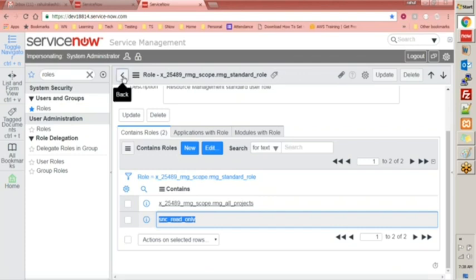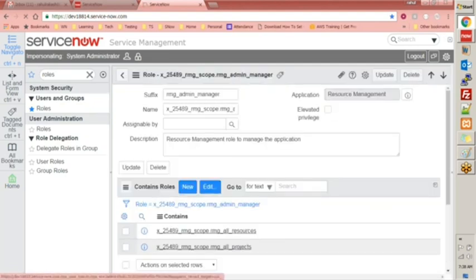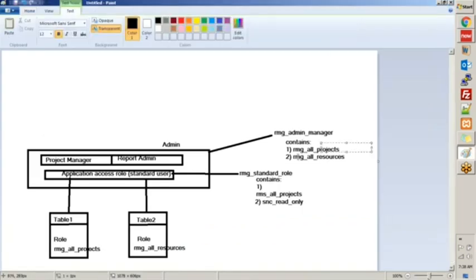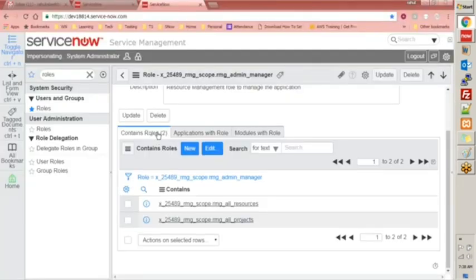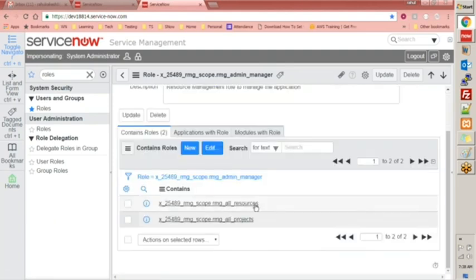Yep. Now let's go to the second role. The second role that I created was admin manager. Refer to the screen as well. The admin manager contains RMG all projects and RMG all resources. So if I go here, I can see the RMG admin manager has two roles, which is RMG all resources and RMG all projects, right?